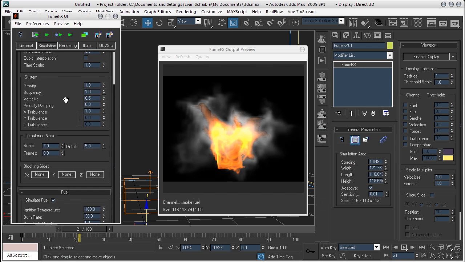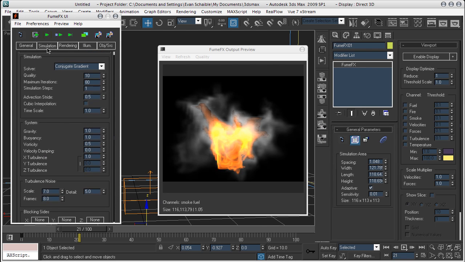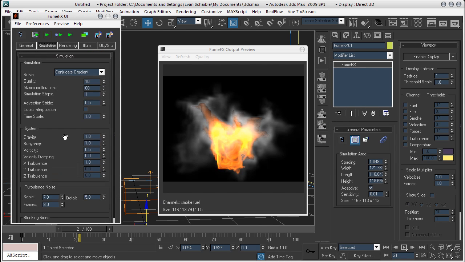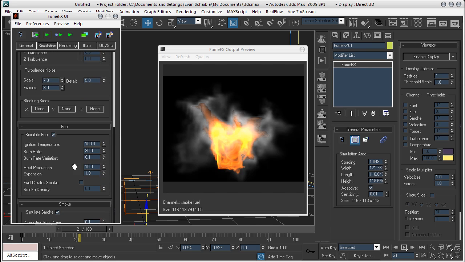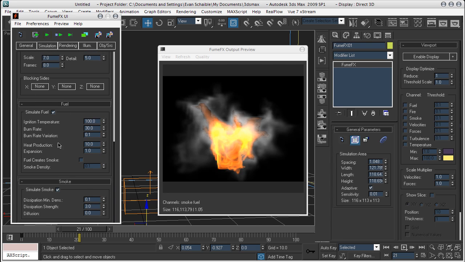We're going to look now at our fuel simulation tab or rollout here. Simulate fuel is checked. If you don't want to simulate fuel, and this would be if you just want to make smoke, you uncheck that. Now ignition temperature is 100.